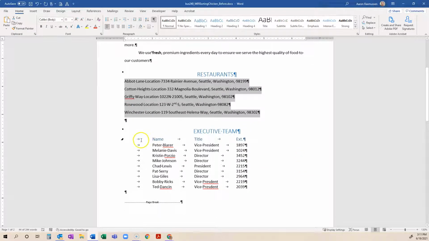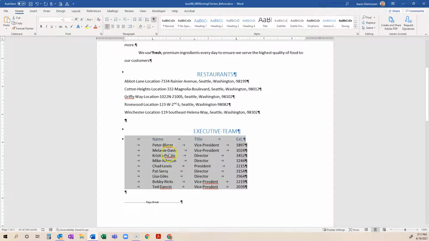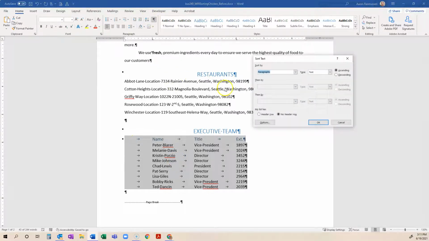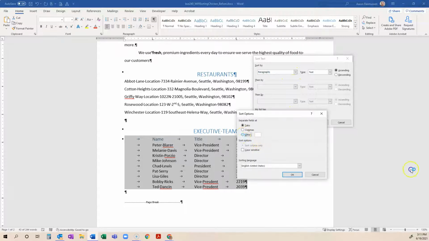Great. So now we need to sort by the second word, the last name, in this column. It's not a table though, and they're separated by a space, so it's a little trickier, not terrible. So again, we come up here, we highlight the text that we're sorting. We click on the sort button. First thing we're going to do is come to options, and we're going to choose other. And you want to come here and put a space in there. That's the separate fields option.